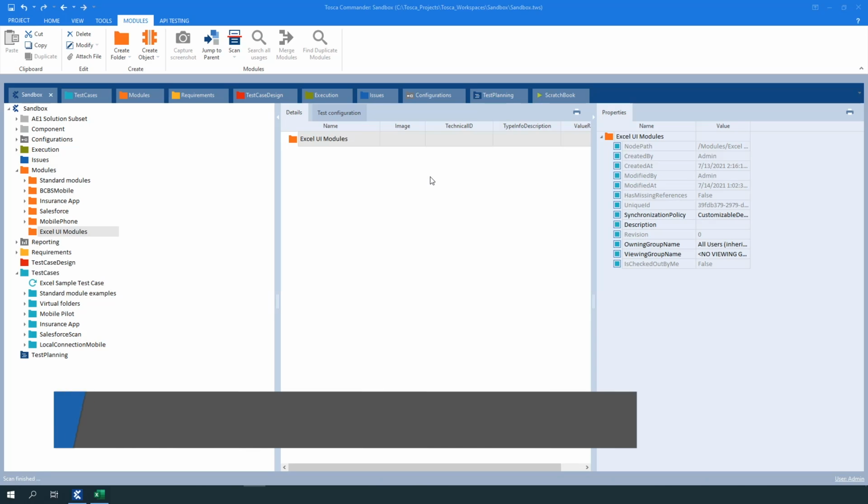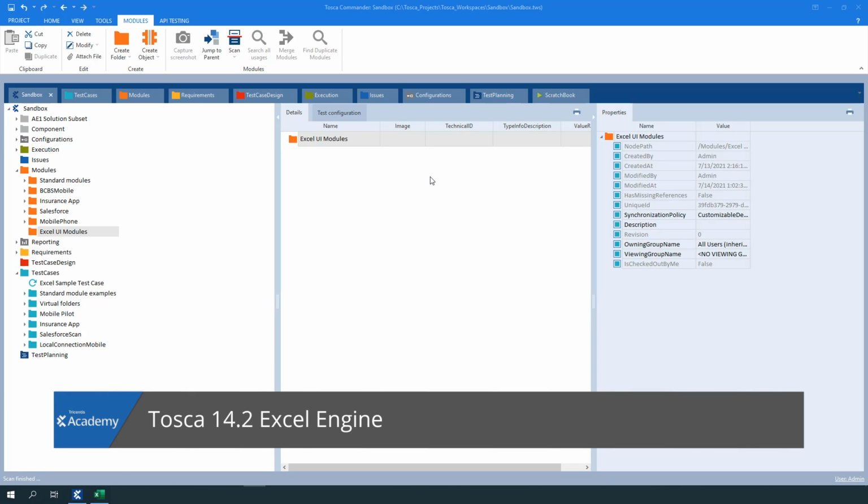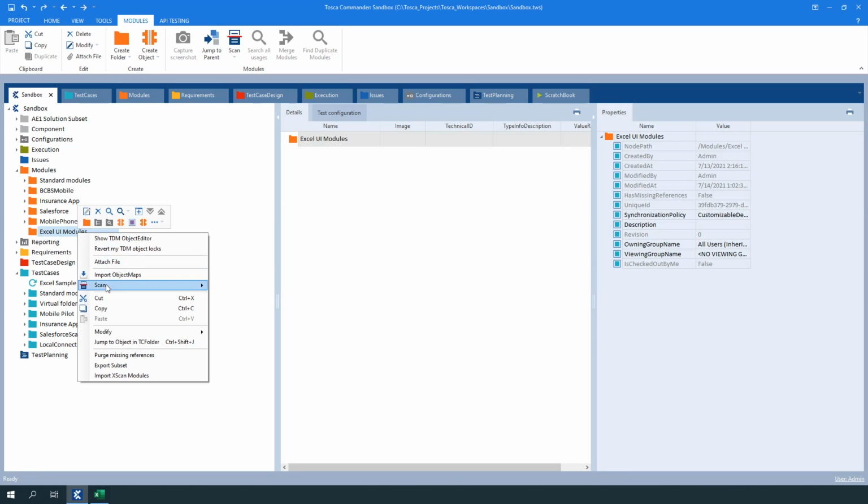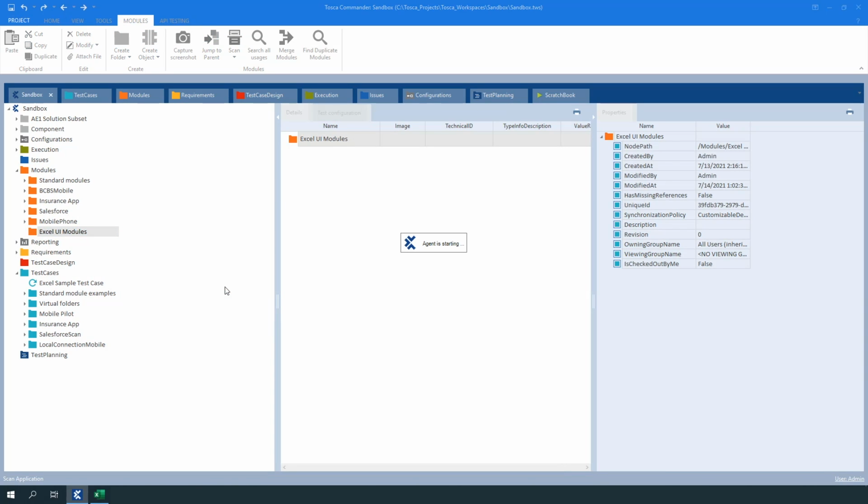In this video, I'm going to introduce you to the new Excel UI scan and how to use it. With Tricentis Tosca 14.2, we introduced the Excel UI Engine 3.0. To access this, simply start Xscan by right-clicking on a module folder and select Scan, then Application.